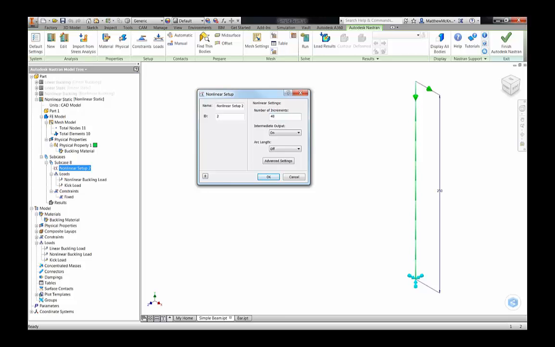We want to increase the number of increments here because that buckling is happening very late in the application of the load, very close to the full application of the load. We want to make sure that we've got enough increments in our analysis to capture what's happening at the end of when it is starting to buckle.